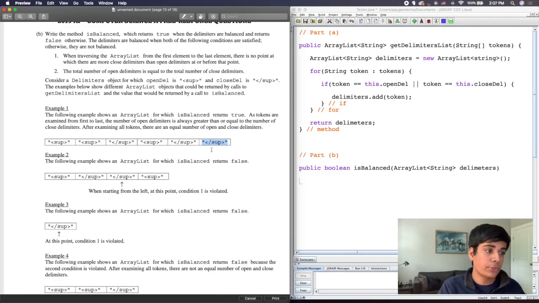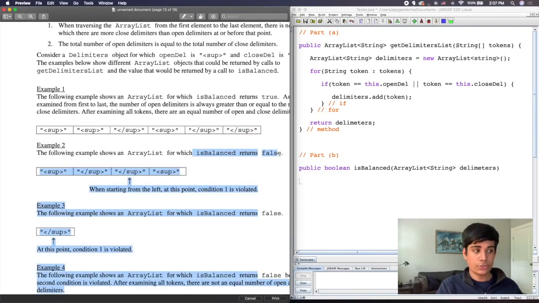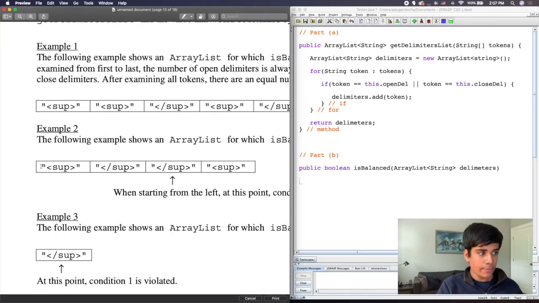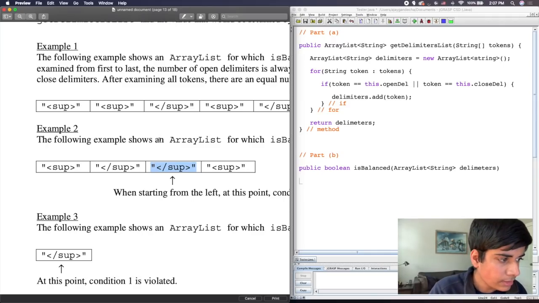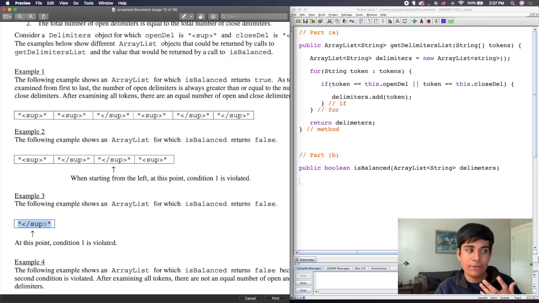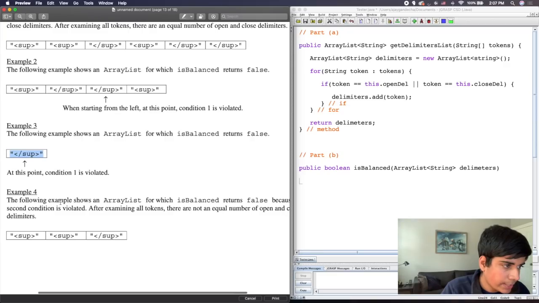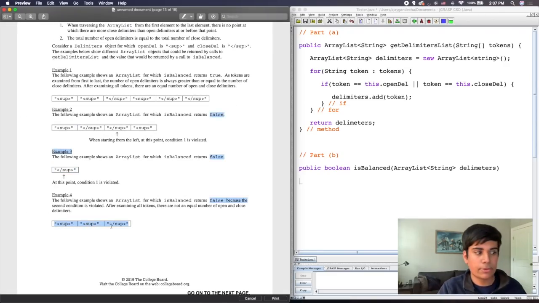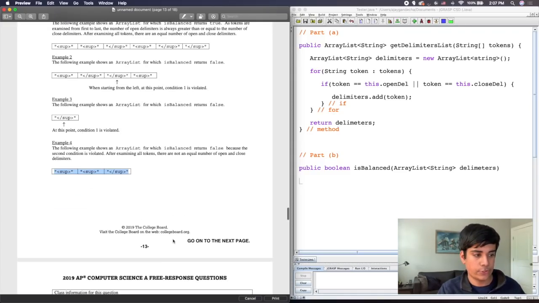Now let's take a look at example number 2, in which isBalanced returns false. If I traverse from left to right, I have 1 open delimiter, 1 closed delimiter, now 2 closed delimiters. At this point, while traversing, my closed delimiter number has exceeded my open delimiter number, which means that it is not balanced and it will return false immediately. And then you can see here, example 3 returns false because the number of open delimiters is 0 and the number of closed delimiters is 1. They are not equal. Then the last example shows it returns false because the number of open is not equal to the number of closed after traversing.